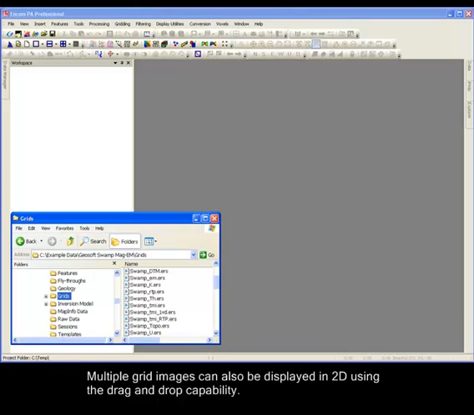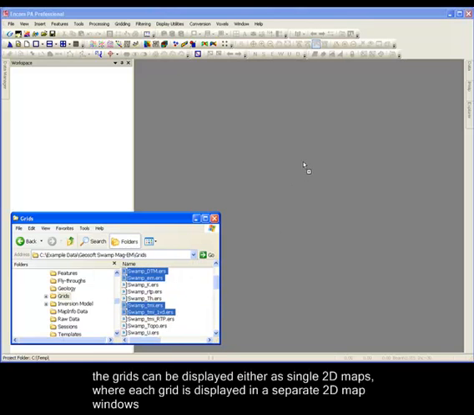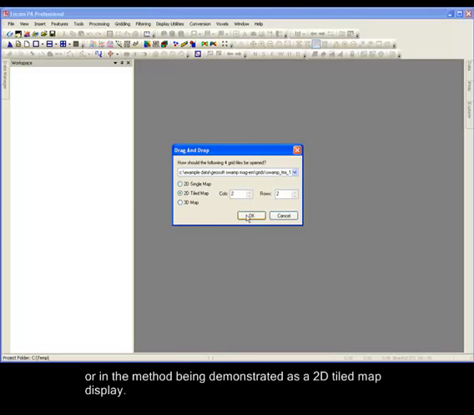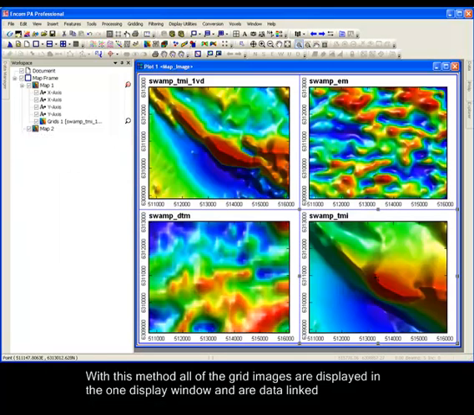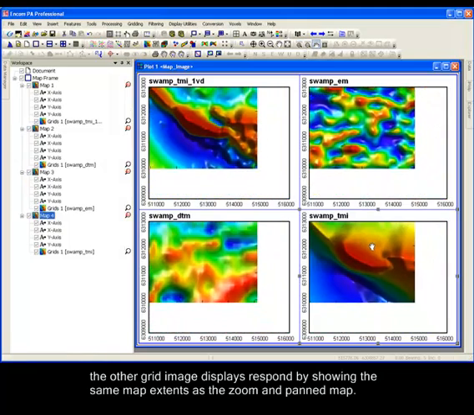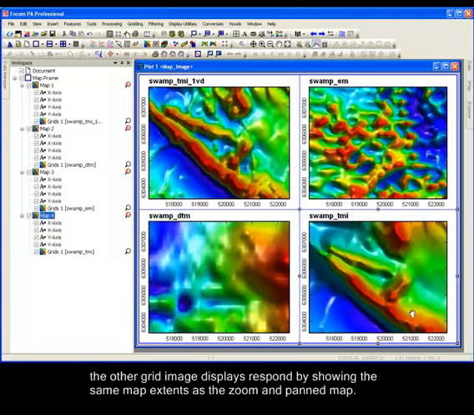When multiple grids are selected in Windows Explorer and dragged into EncomPA, the grids can be displayed either as single 2D maps, where each grid is displayed in a separate 2D map window, or in the method being demonstrated as a 2D tiled map display. With this method, all of the grid images are displayed in the one display window and are data linked, so that if one map is zoomed in on and panned around in, the other grid image displays respond by showing the same map extents as the zoomed and panned map.